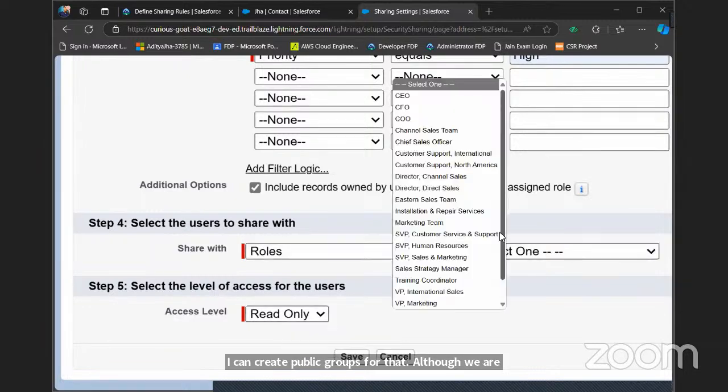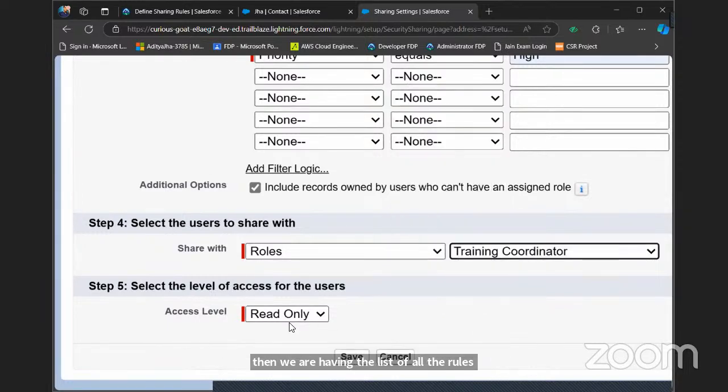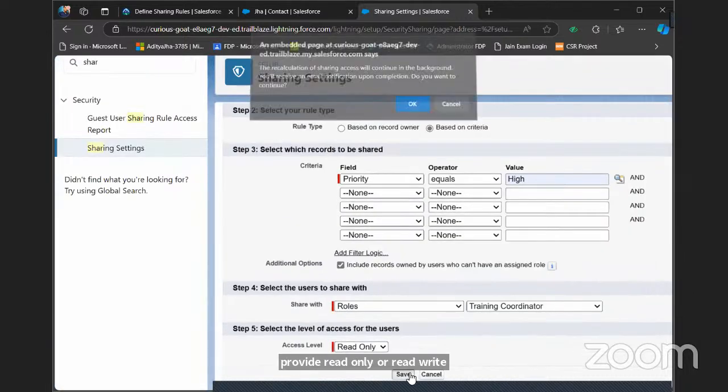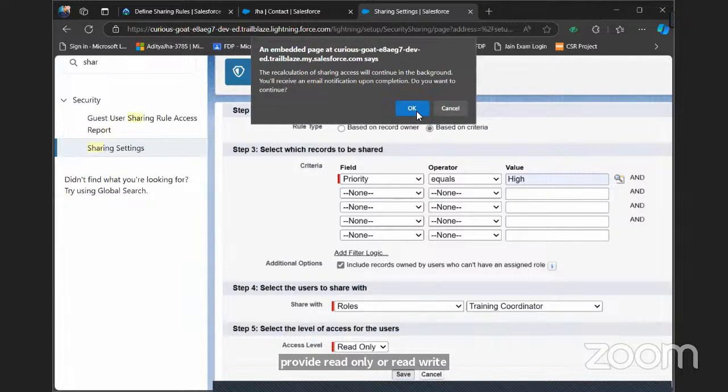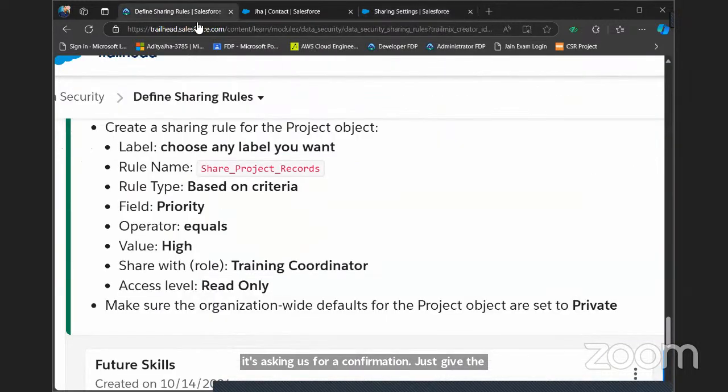So just select roles. Then we have the list of all the roles. Here it says select Training Coordinator, so just select Training Coordinator. And lastly, it asks which kind of access you need to provide, read only or read write. Just select read only and save. It's asking us for a confirmation, so just give the confirmation. Now that sharing rule has been created.